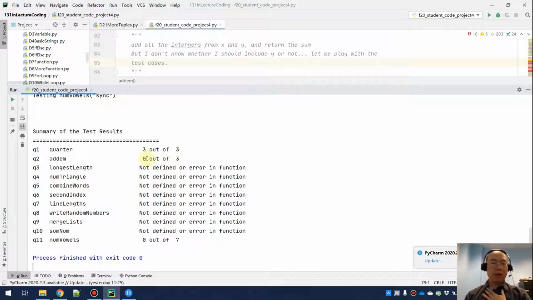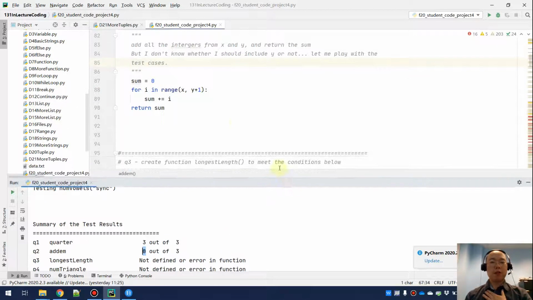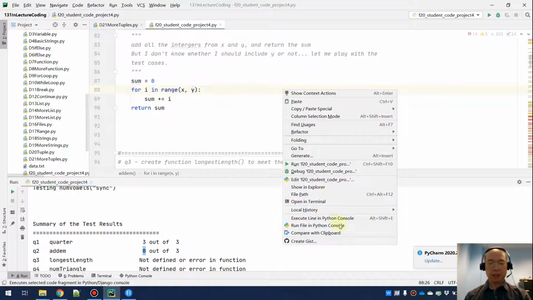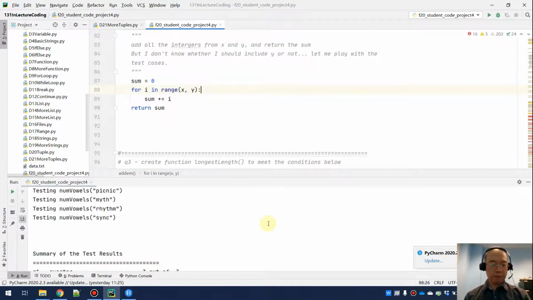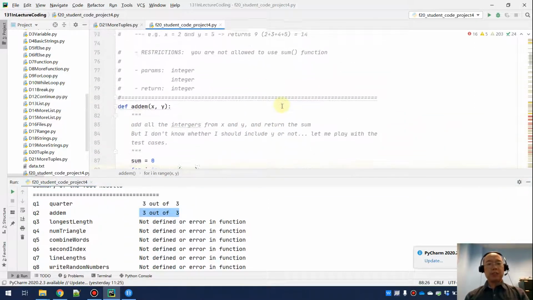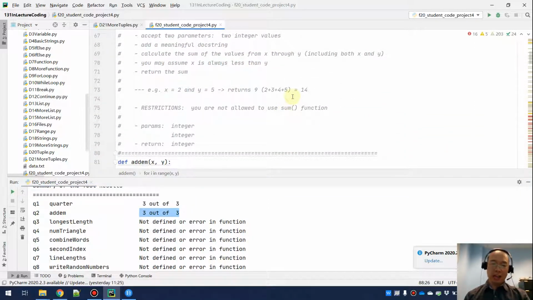Okay, 0 out of 7. So it seems that y shouldn't be included. So let me save this and run this again. Okay, 3 out of 3. Okay, so this means the description of this question is actually wrong. So the professors of the CSE teaching group, they made a mistake. The 5 is not included.